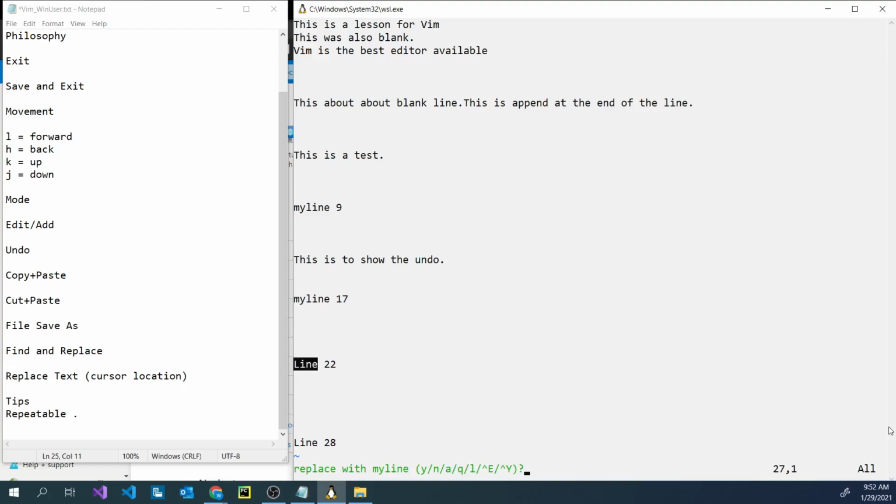I say yes, yes. You can see that it is going into each of the lines. Again, let's do it again. Colon percent s slash, this time I'll replace my line back to line, and I say GC. It will ask for the confirmation. If you type capital Y, that means it will replace all. But if you just do Y, it will show you what it is changing. You say Y or N, or just do all, okay? So it changes everything.